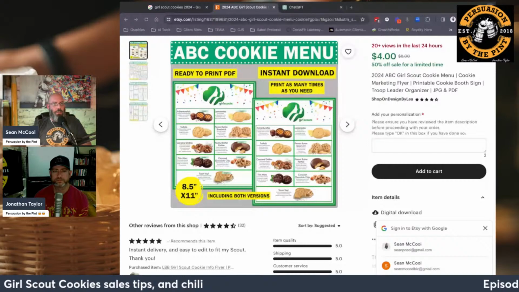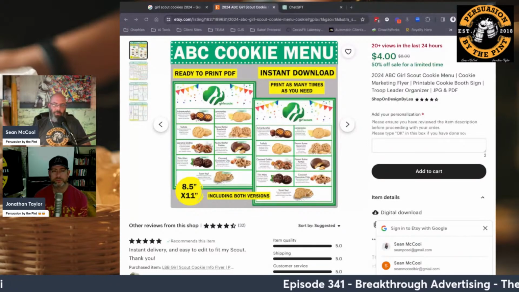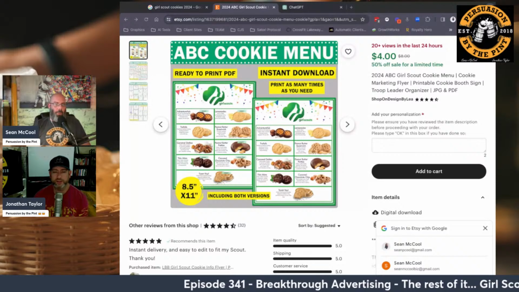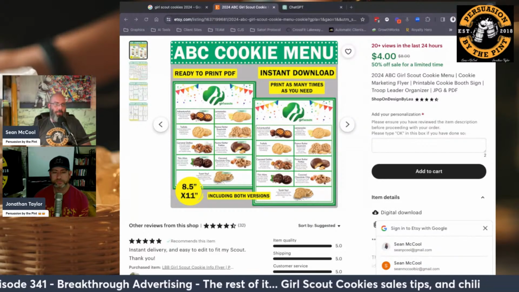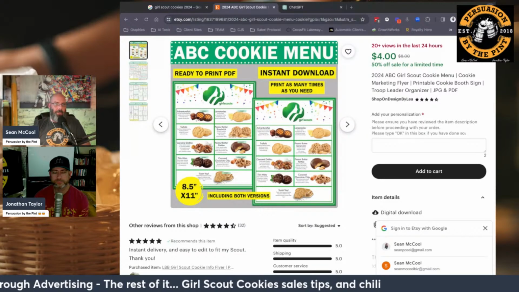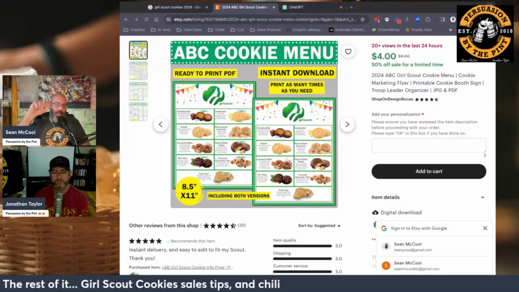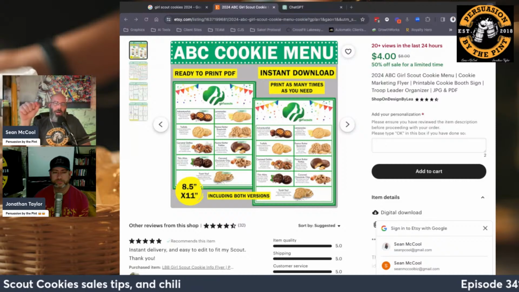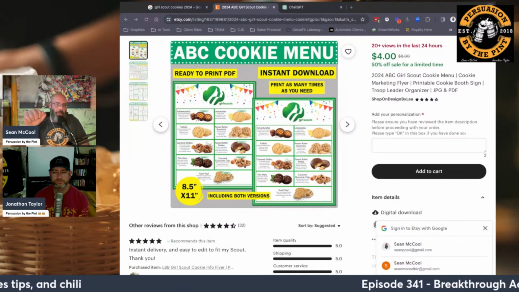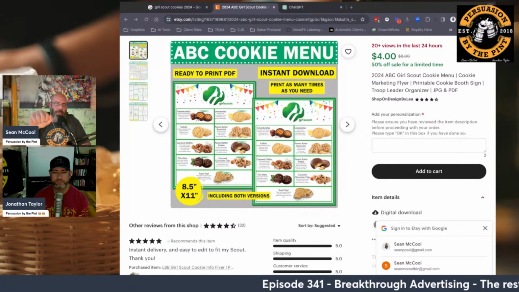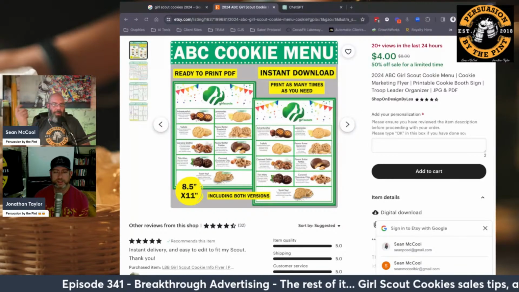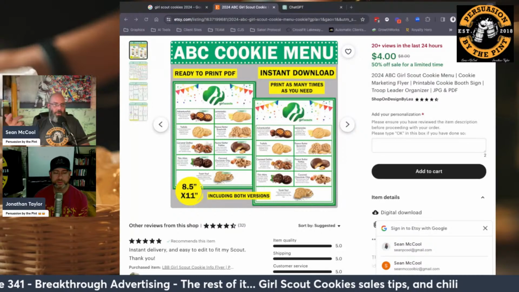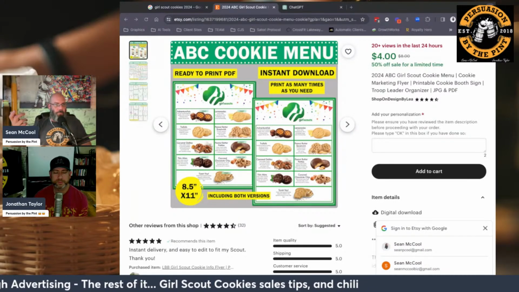Let me share the screen here. So for $4, I can print this to PDF. I could go to the UPS store, the FedEx store, whatever, and get a little PDF created with a picture of the cookie and the description on an 8.5 by 11. And again, this requires the parent to maybe invest $10, between the cost of the download and laminating it. I would have that laminated, and have like three of them for your troop.